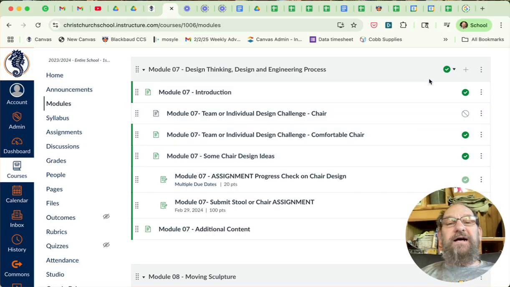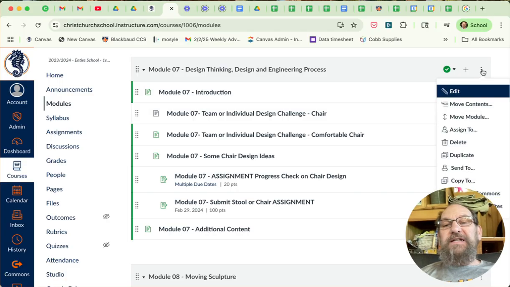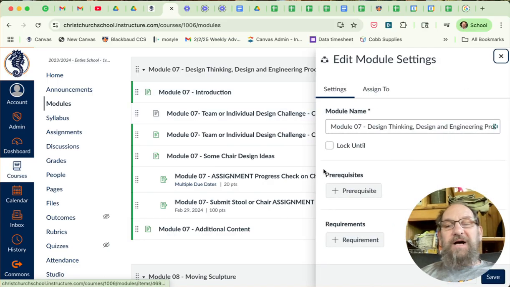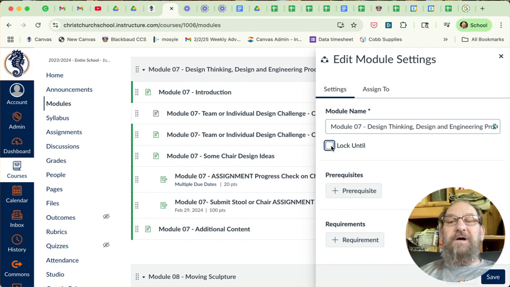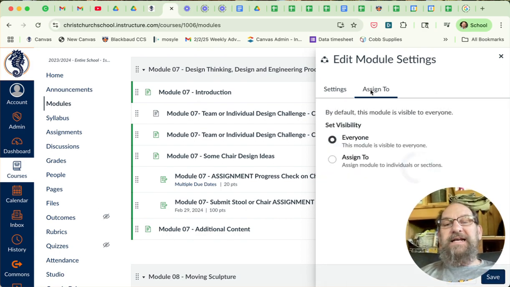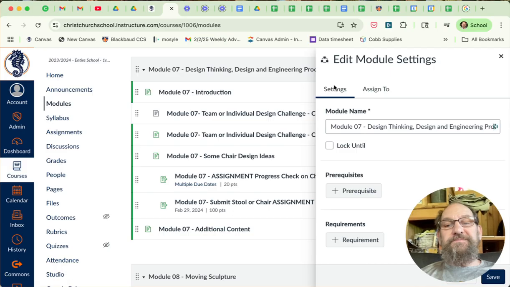So when you're creating content, you can have the information in the module organized in such a way that the student can work through it. Now, one of the things you can do, if I click on the little dots here for the module title, is go in and edit the content for that module. So here I can change the name of it if I need to. I can lock it until a certain date so that the module will pop up automatically, or I can assign it to individuals within the course. It doesn't have to be the entire group. It could be only to individuals.